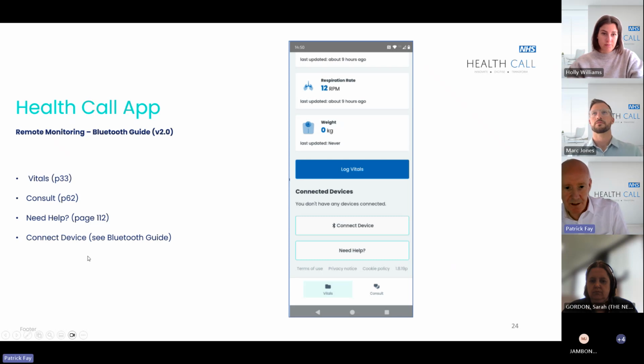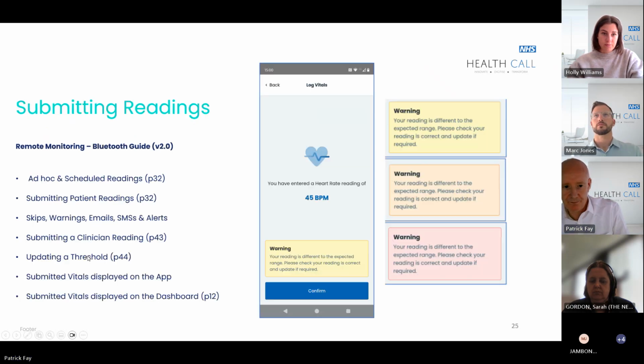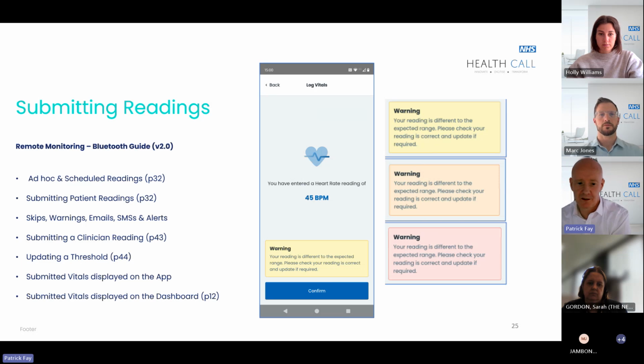So let's go to the next page. I'm going to go through ad hoc scheduled readings, submitting patient readings, skips, warnings, SMSs, alerts, clinician readings, updating thresholds, submitting vitals, and the dashboard. So really this is all about what you're going to see from a patient who is submitting vitals.